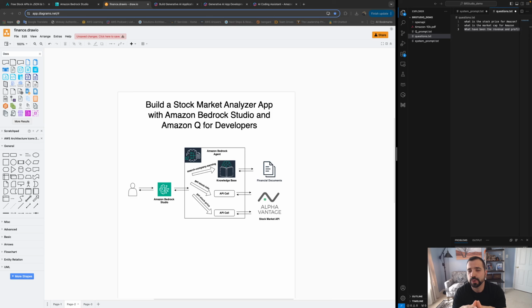And in today's video, we're going to learn how to build a generative AI application that is capable of interacting with the outside world. Specifically, we're going to build a stock market analyzer application. So if you are a non-technical person who would like to build something like this, we're going to show you how to leverage services like Amazon Bedrock Studio and Amazon Q for developers to literally write no code whatsoever from your end and be able to complete the application end to end.